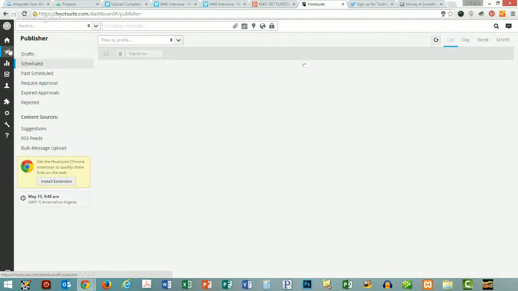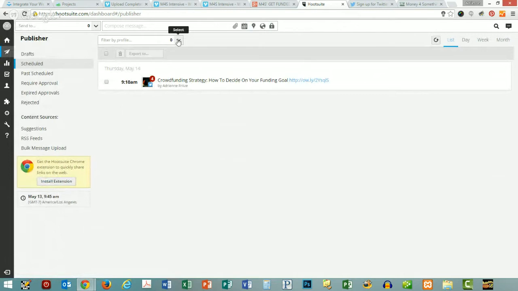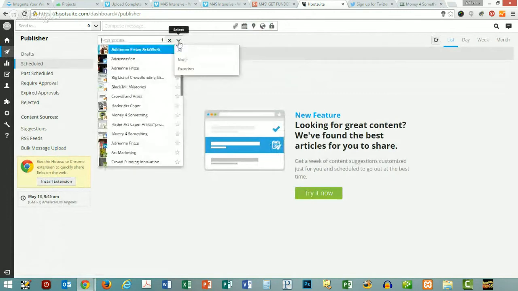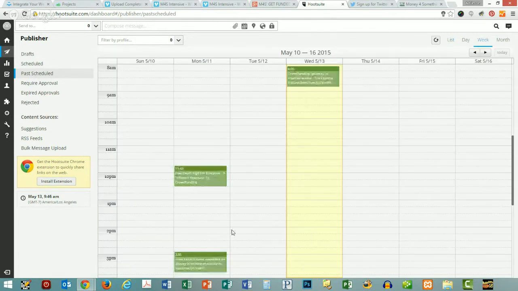Now this is the publisher, and you can look and see which profiles have things that are going to be published and which don't. It's just really another way of being able to compose your messages and when you're going to deliver them. So all of that gets programmed right into here. This shows what's happened in the past. So these are the tweets and the posts that have gone out this week. And so you can always tell at a single glance what's gone out or what's scheduled to go out.